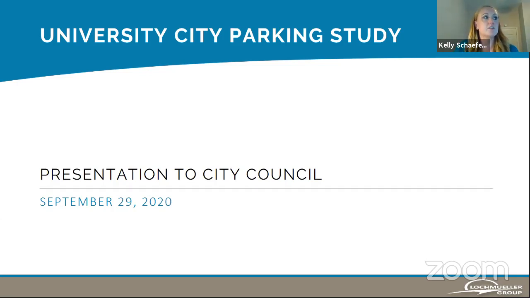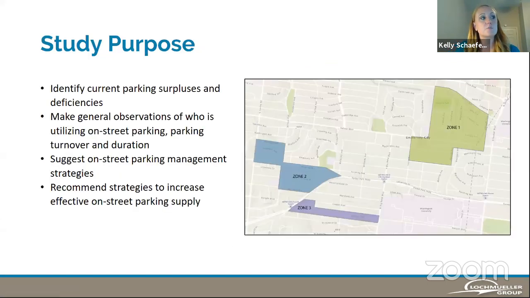I have 11 years of traffic engineering experience in St. Louis. In 2019, the city asked Lockmuir to perform a parking study of the 3 zones highlighted on the slide. The goal of the study was to assess parking conditions, identify any issues, and recommend direct solutions and/or strategies for future management of them.